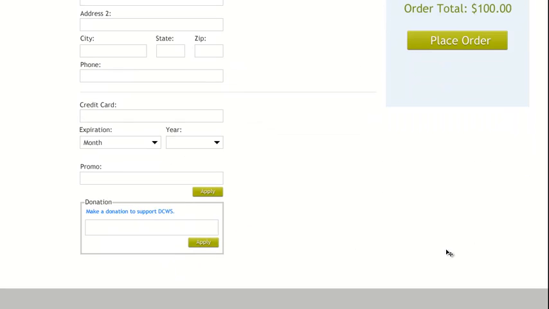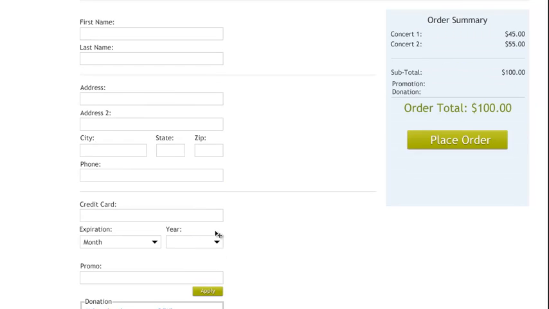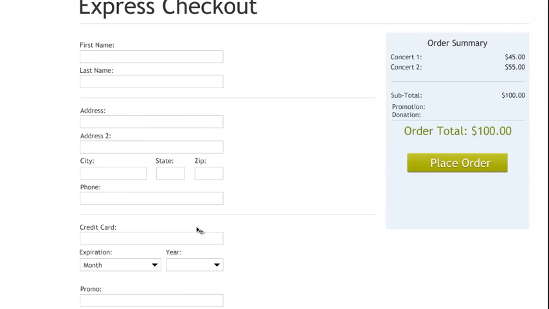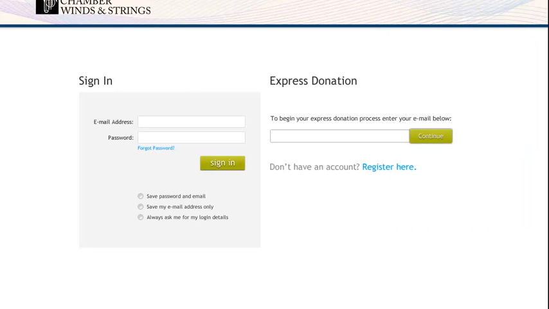Again, when it applies. I don't really know what else to say about this, but it's pretty self-explanatory. When they hit place order, the order's done. That's it. I guess I didn't really make that page. The place order page should just be a summary of what they're buying, saying thank you for making your purchase and whatever other instructions they need. I'm not even 100% sure what DCWS wants at the end, whatever their message is. That's pretty much it.